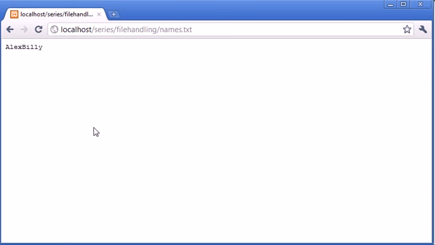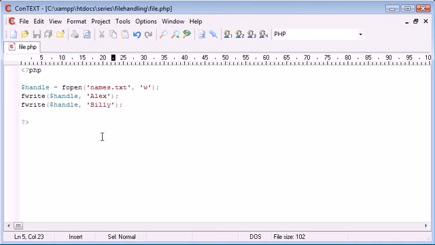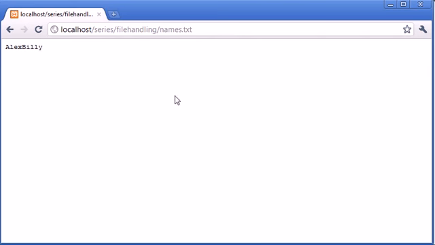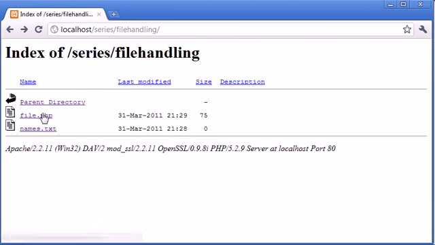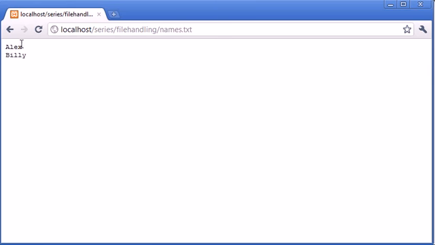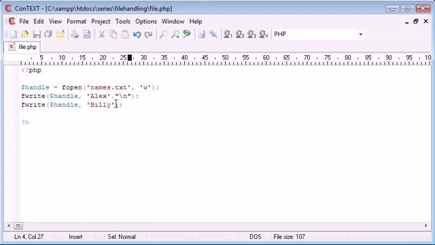Now say I want this on a line by line basis. How do I go about this? You need to append to it, and it absolutely has to be double quotation marks, and you do a backslash and an N, and this creates a new line. So now let's go back, click on file.php again, click on names, and you can see that a new line exists between the end of this and the start of that. So it's written to a new line. So we can write as many names down this list as we want.